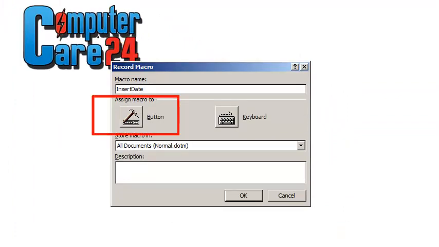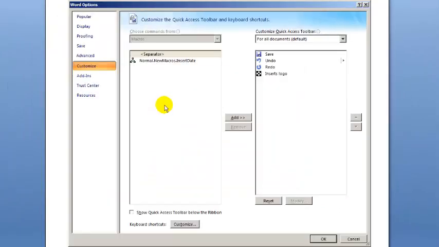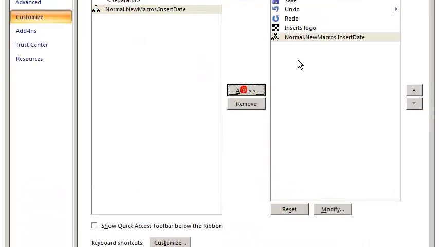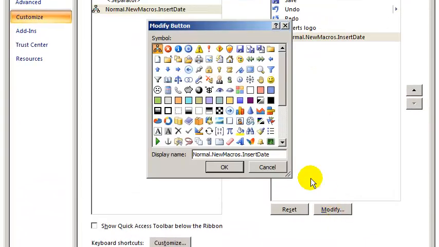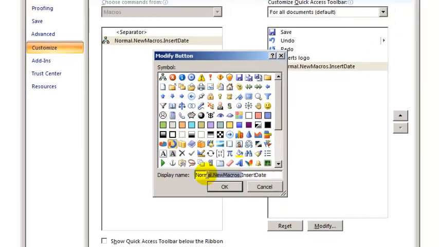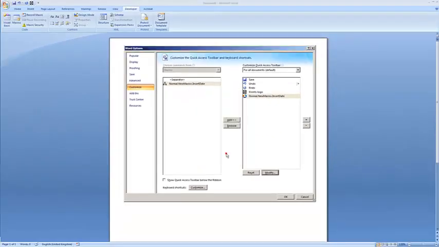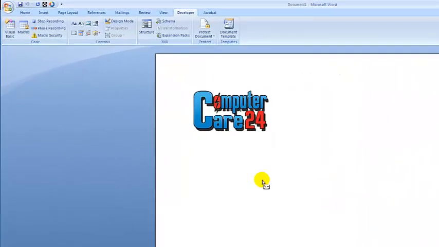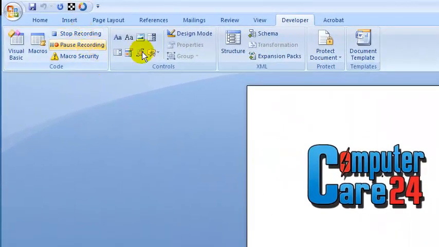Again we will create a button, click button, click that, add, modify, choose a symbol, any symbol will do. You can rename this, you don't have to, so click OK, click OK. So the macro is recording now.